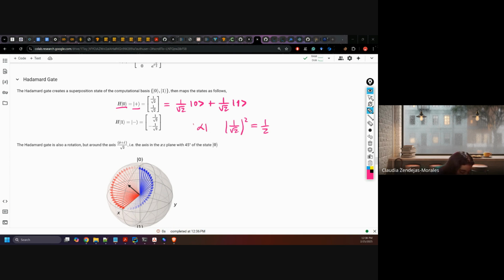And this is alpha squared, and this is also beta squared. So the probability of getting ket 0 or getting ket 1 is the same, 50%.